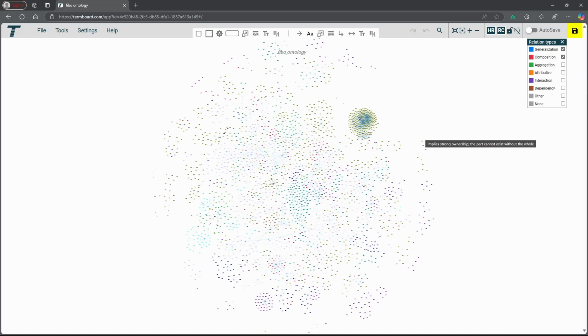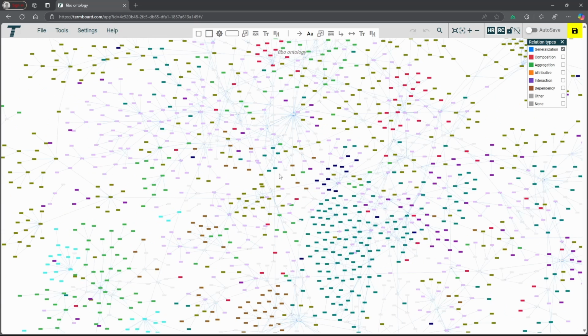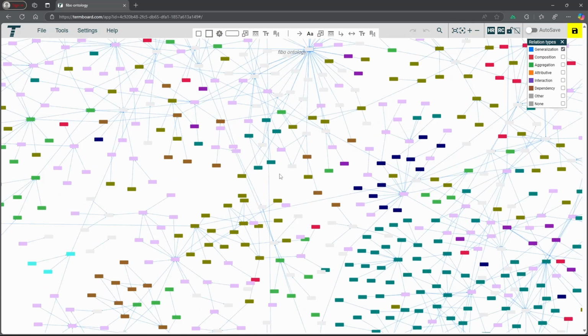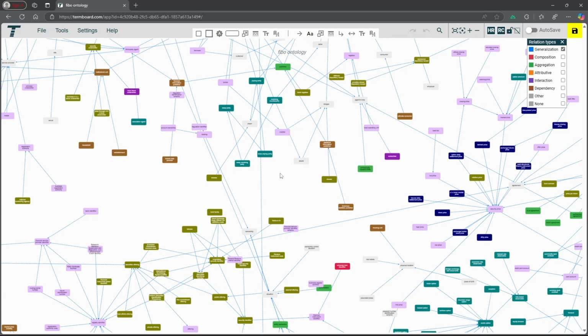The graph now displays far fewer relations, but it's still not easy to explore. That's where dynamic layouts come in. Step 2. Using dynamic layouts. Now, let's dive into dynamic layouts, a powerful way to focus on specific parts of the graph.